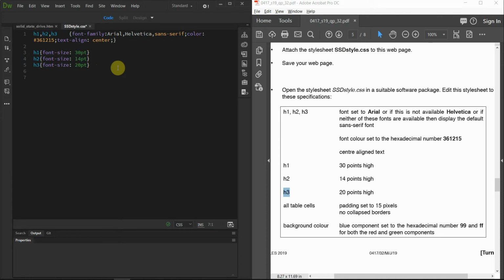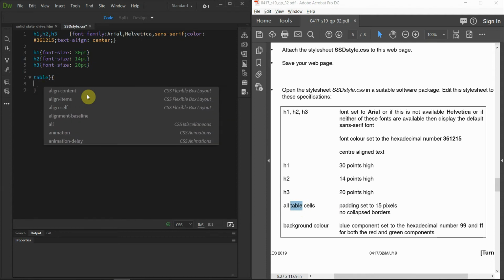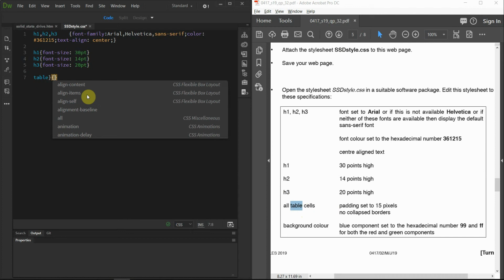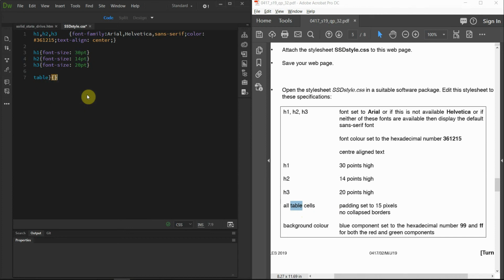So then for all table cells, always remember a table will be divided into two parts. We have one for the table and another for TD, the internal parts of the table, like cell padding or anything located inside the table. Okay, so for the table, padding set to 15 pixel. Remember, padding always belongs to TD because it is always done inside the cells. So you have to put padding over here and set it to 15px. Okay, that's for the TD.